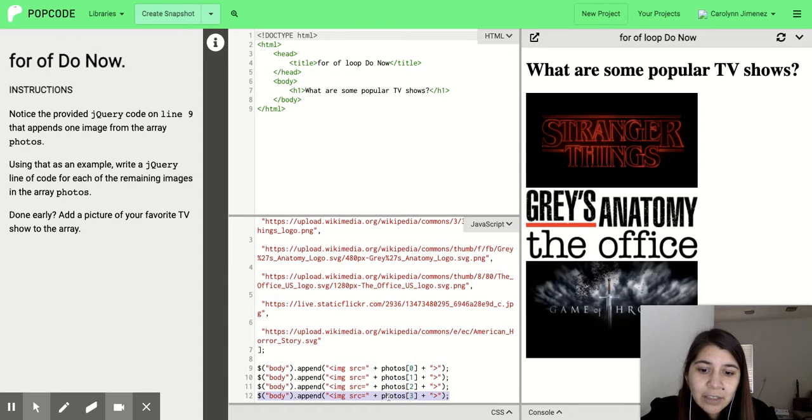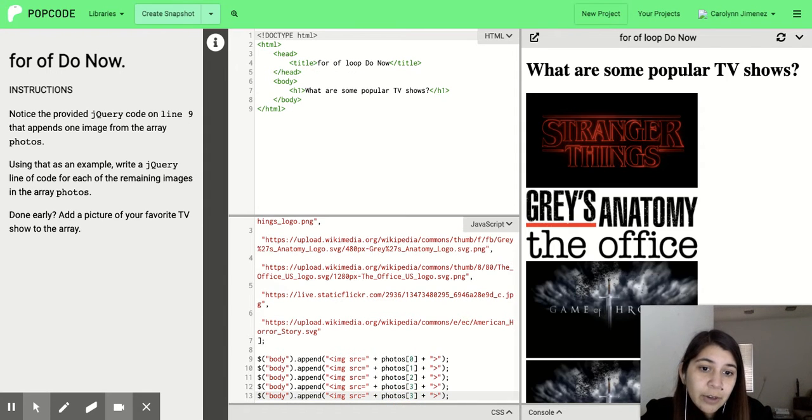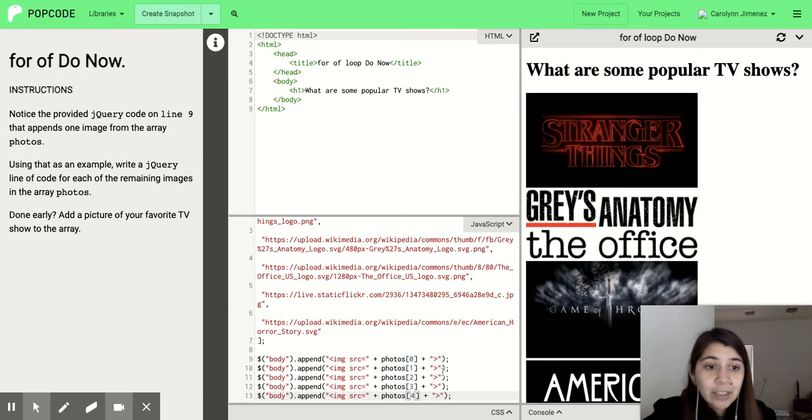And you'll notice this isn't very efficient. And coding is all about being efficient and finding the best way to do something. And so we're going to talk about for of loops and iteration in order to make this a little faster.